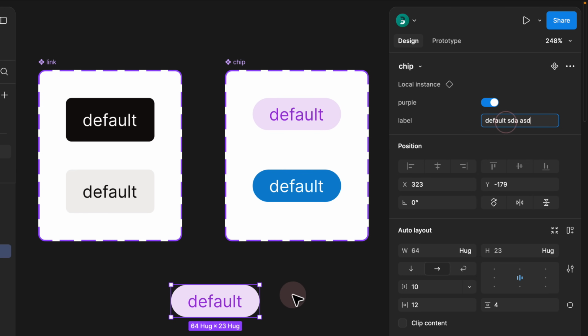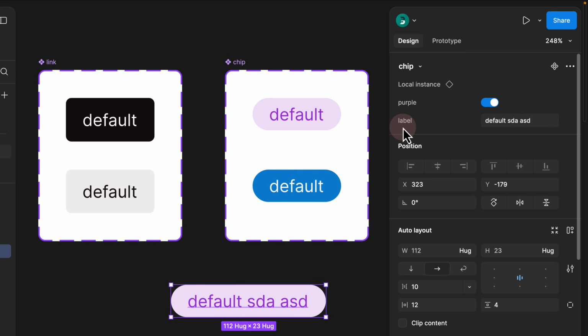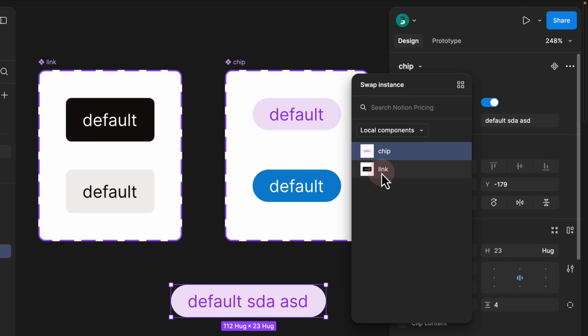And also we can edit the labels as we type. Not only that, because this variant set is exactly created the same way as the link, if you decide to switch between chip and link, you can click on that and switch between them.